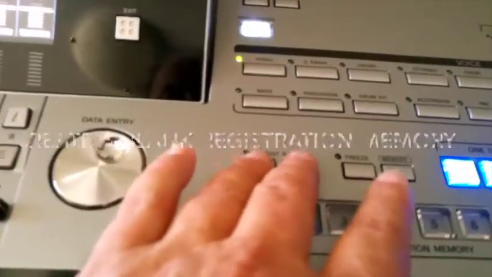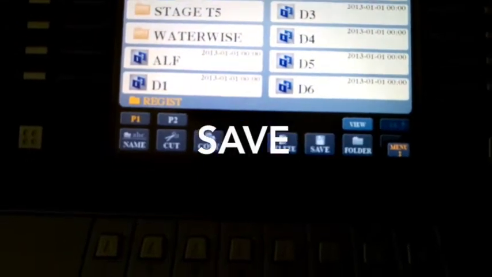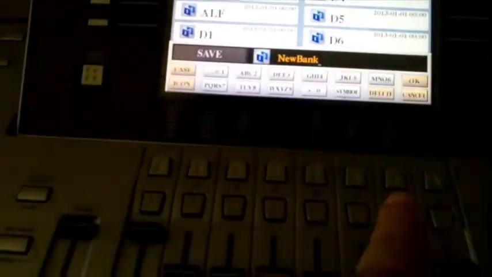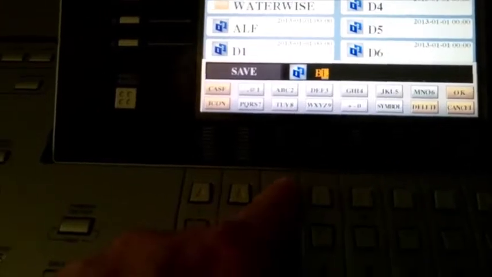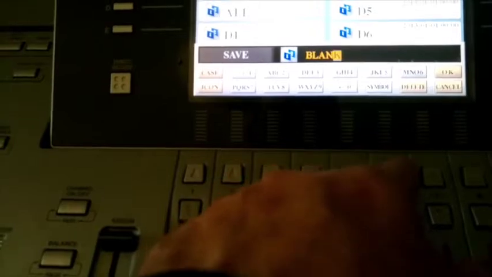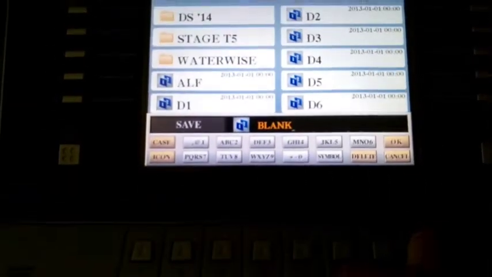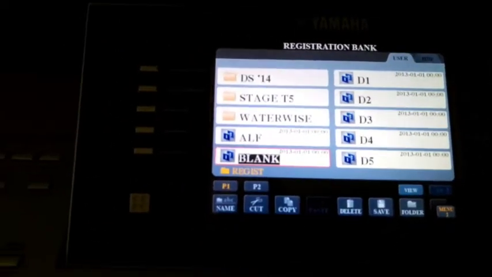Okay, so to create a blank memory, it's exactly the same process. Hit registration bank select, go to my menu 2 to pull up my save function, hit save, hold the delete button to clear it, and I'm going to call this blank. Okay. So there we have ELF and blank.